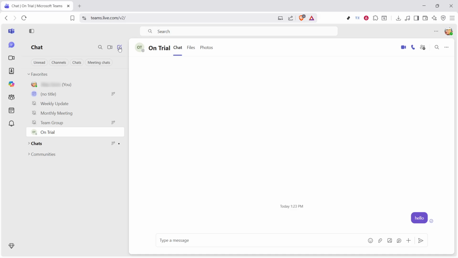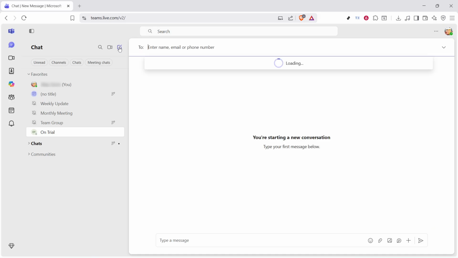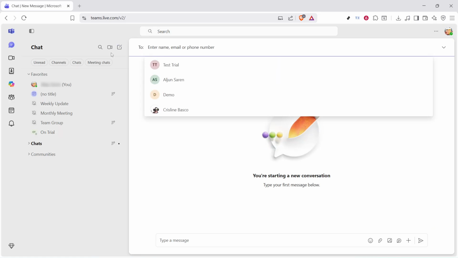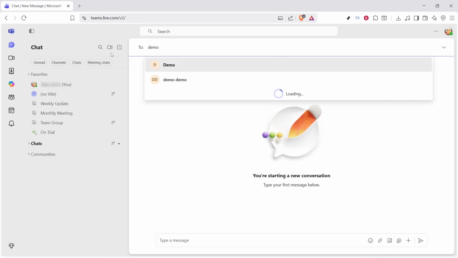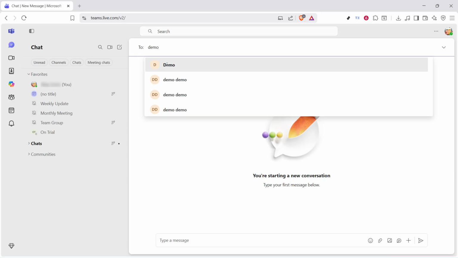This opens a fresh message window so you can start a brand new conversation. If you already have a thread with the person, you could also open that existing chat, but for this tutorial, we're creating a new private message.